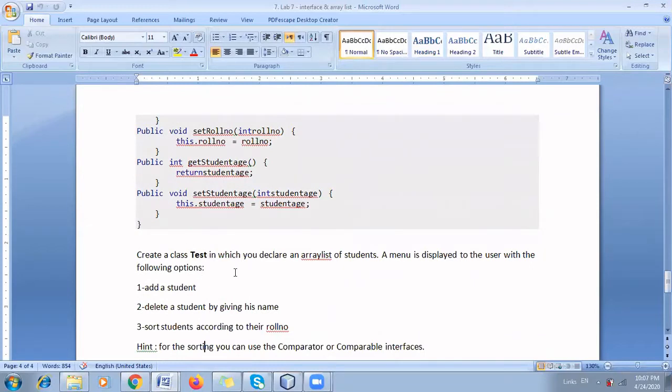Create a class test in which you declare an array list of students. A menu is displayed to the user with the following options: add a student, delete a student by giving his name, sort students according to their roll number. Regarding sorting, hint: for the sorting, you can use the comparator or comparable interface. Now on the slide, you have seen the comparable one.